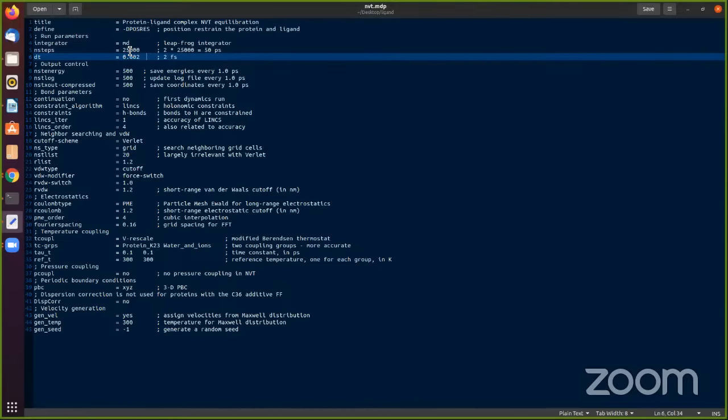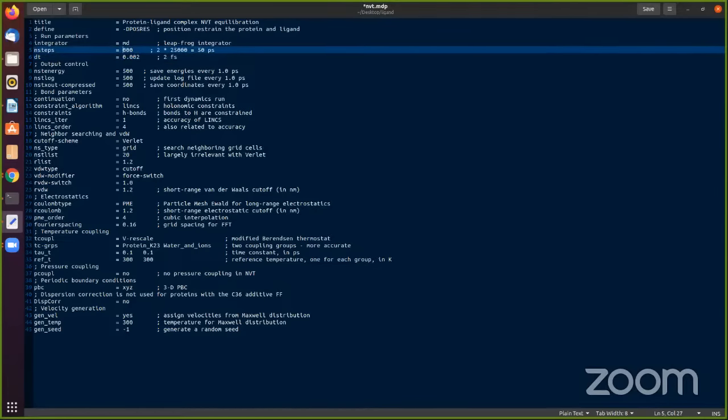Okay, let's do 100 picosecond. So let's just double this number to 50, and the total system is going to be around 100,000 steps or 100 picoseconds now.